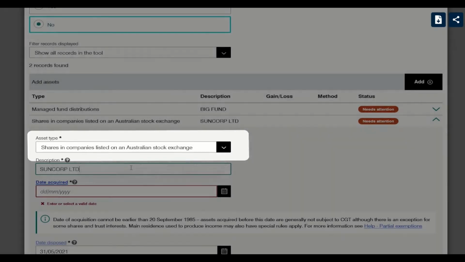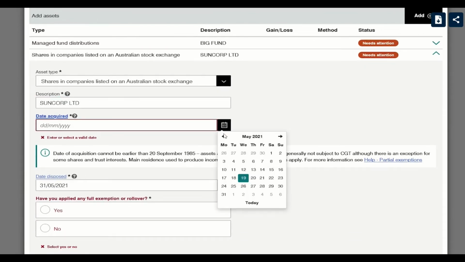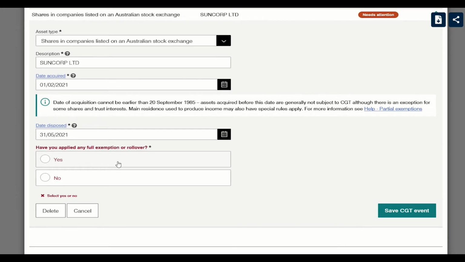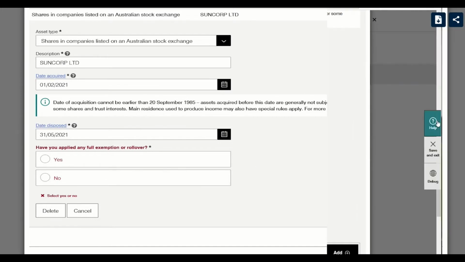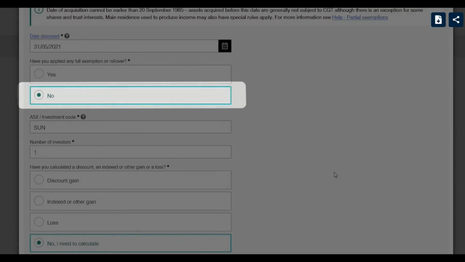Select the date acquired. If the asset wasn't pre-filled by the ATO, you will need to make sure you enter your asset type or else the data will not transfer across to your return. As this is a pre-filled record, the date of disposal is already populated. If you've applied any exemption or rollover, select Yes, then select the rollover type code from the drop-down list. If you need help selecting the correct code, refer to the help content. If you haven't applied any exemption or rollover, select No.